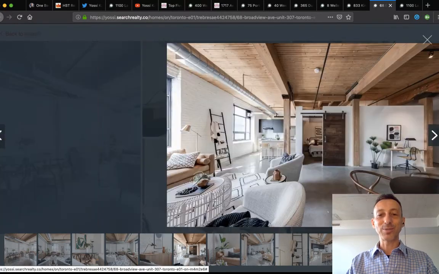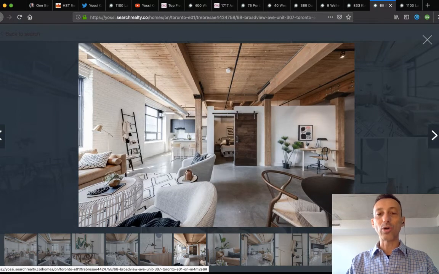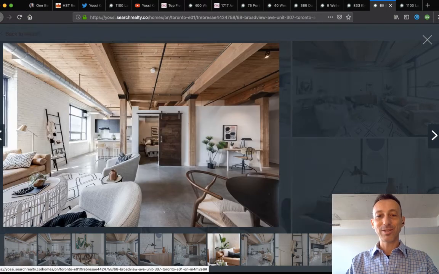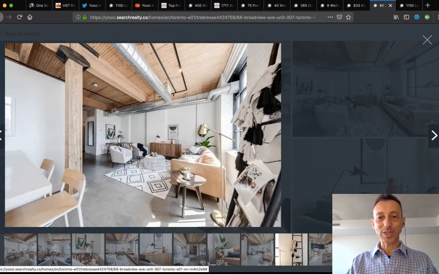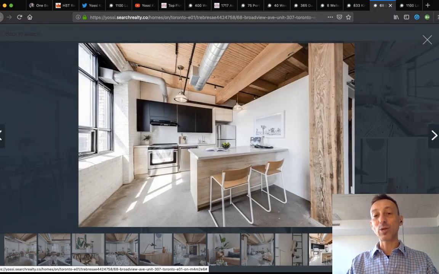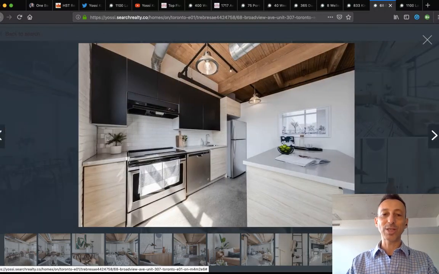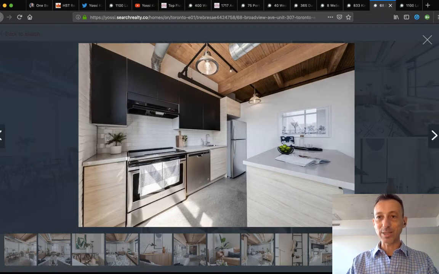I really like this. Okay, that's very warm. Although it's old, it's warm. It's got the brick and beam. One of the original lofts buildings in Toronto, 68 Broadview. So that's Queen and Broadview, basically, just south of Queen. Okay, so that's that one.